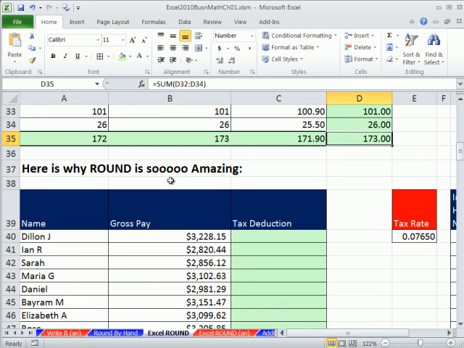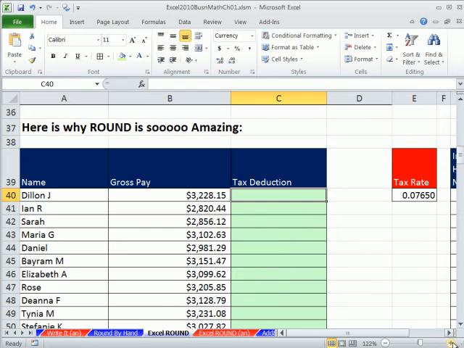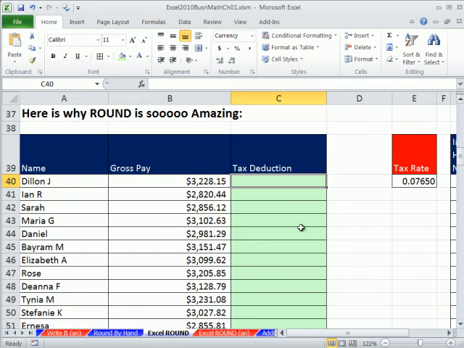Here's why ROUND is so amazing, right? So we're in the payroll department, right? Dylan, Ian, Sarah, Maria, Daniel, Elizabeth, Rose, all of these people have their gross pay, and we need to calculate our tax deduction. There's the gross, there's the tax rate. So equals, now right off the bat, you can probably guess there's a bunch of extra decimals here, and that's going to cause a problem.